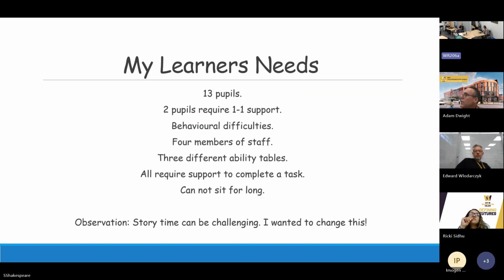So, my learners' needs. There are 13 pupils in my new class. Two of the pupils require one-to-one support, and there are 4 members of staff. So there is a teacher and a TA for the remainder of the class, and 1 member of staff for each of the one-to-ones. The 2 pupils with one-to-ones display a lot of behavioural difficulties, aggression, not sitting, and struggle to engage.